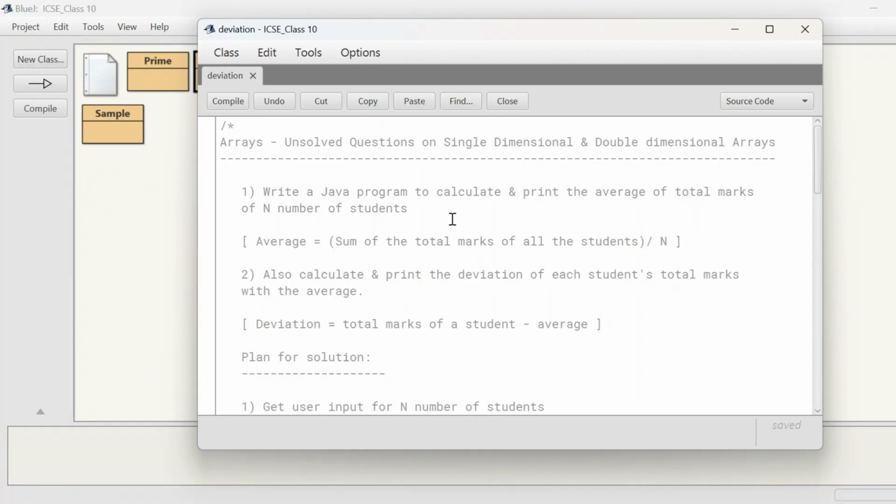The program contains two tasks. First one is to find the average of total marks of n number of students, so that average equals the sum of the total marks of all students divided by n. Then we have to calculate and print the deviation of each student's total marks with the average. So the equation: deviation equals total marks of a student minus average.